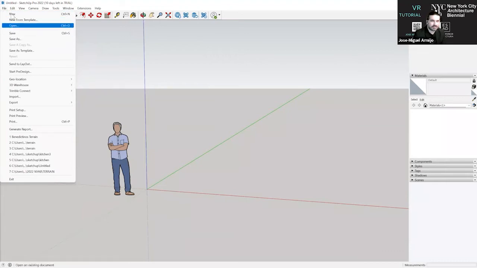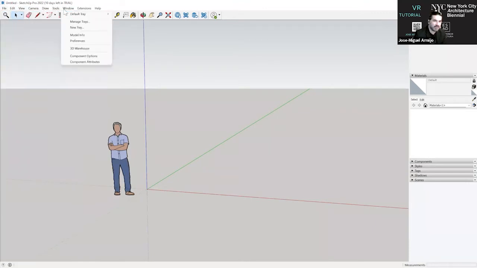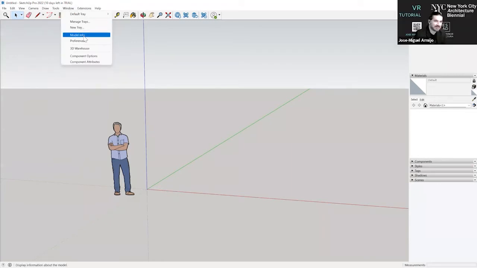setup. Sorry, I am a little confused by this and the other software, so probably I will cut this part. Do you remember where the setup is in here? The units? It should be here, Tools, Model Info. Sorry, yeah. Okay.